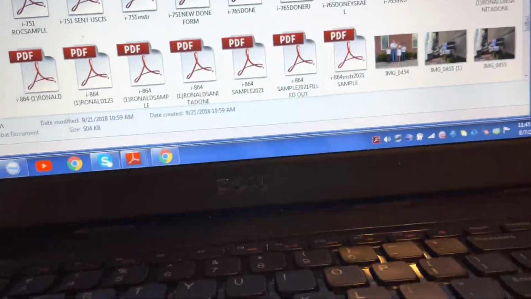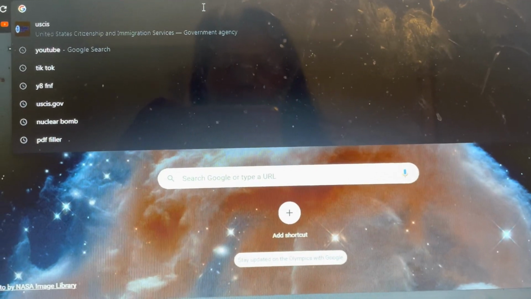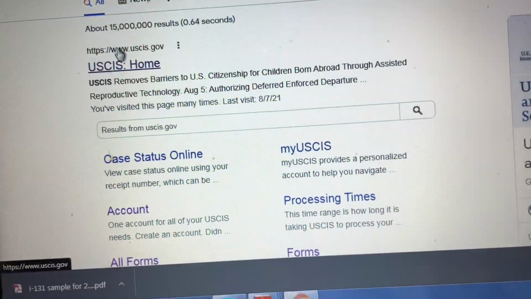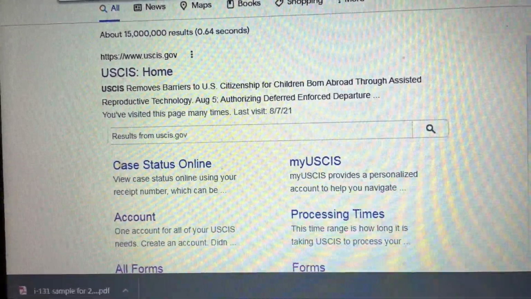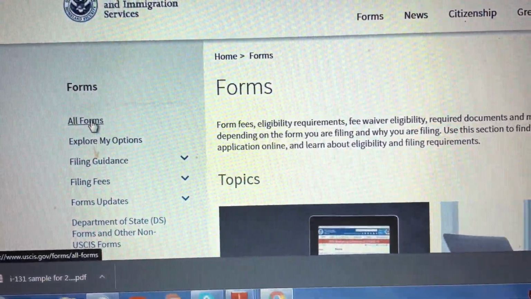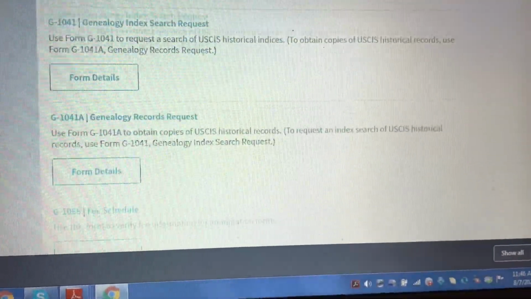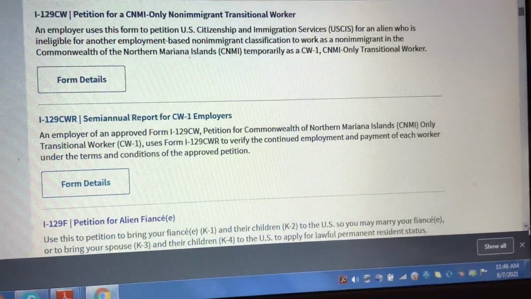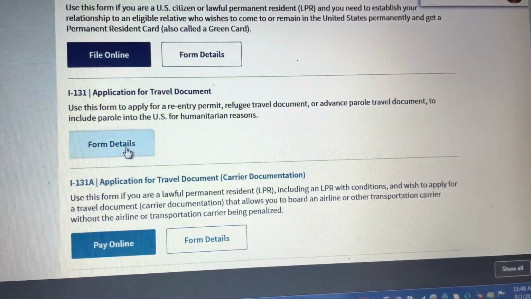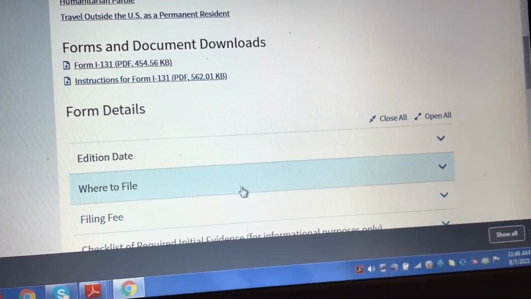And now I'm going to show you how you can find your things in here. I will teach you also how you're going to find your Form I-131 or your travel document. You can click this, and if you can see the USCIS site already, click USCIS home. After you click that, click the word forms, and then all forms. Then you have to find your Form I-131. This is your application for travel document, and click form, and then you can see the form here, and you have to click the form.